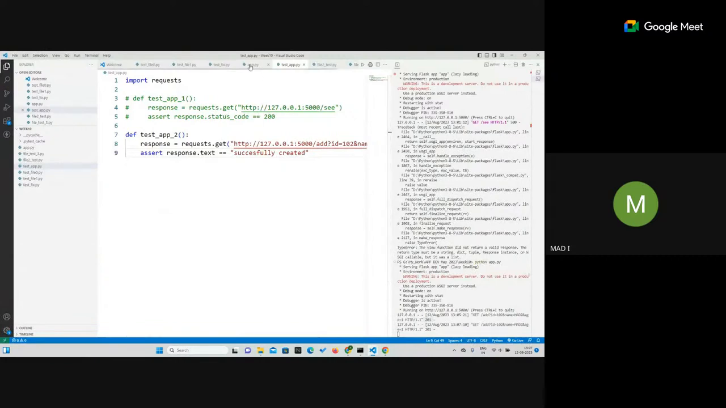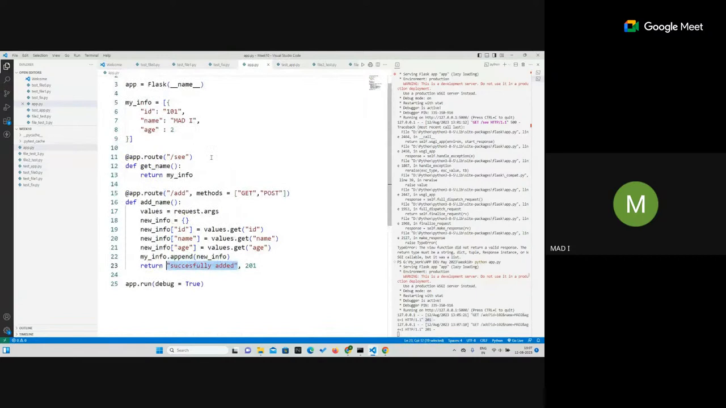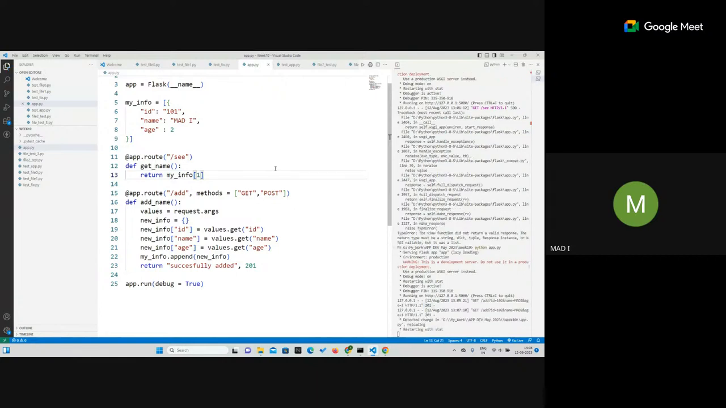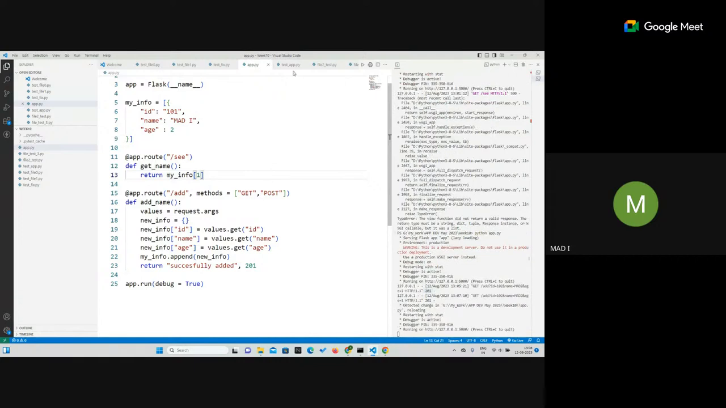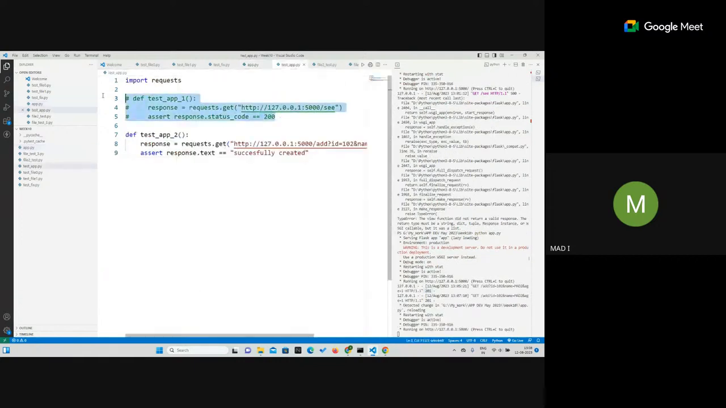Yeah, so what will I do? I'll make a small correction here. Instead of returning my info, I will return my info 1. Okay, let's try to return my info 1, and let's see what it returns. In the text app, I'll just open it. I just want this to be.